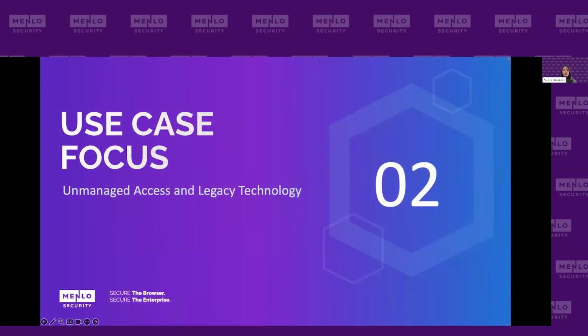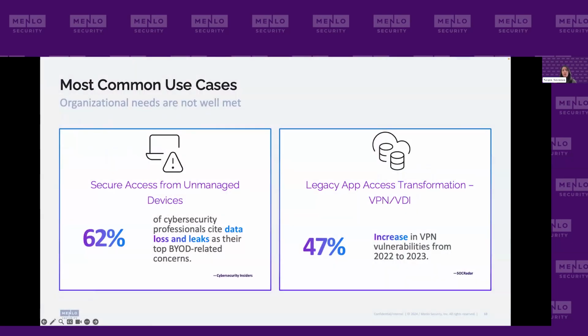Now, how can we look at our current use cases and find a way to address the challenges that we've walked through? I want to focus on two critical use cases that I'm seeing with organizations. First, we'll examine how we can provide secure access from unmanaged devices. I'll also include the complexities of third-party access, and then we'll explore exactly how we can transform legacy access.